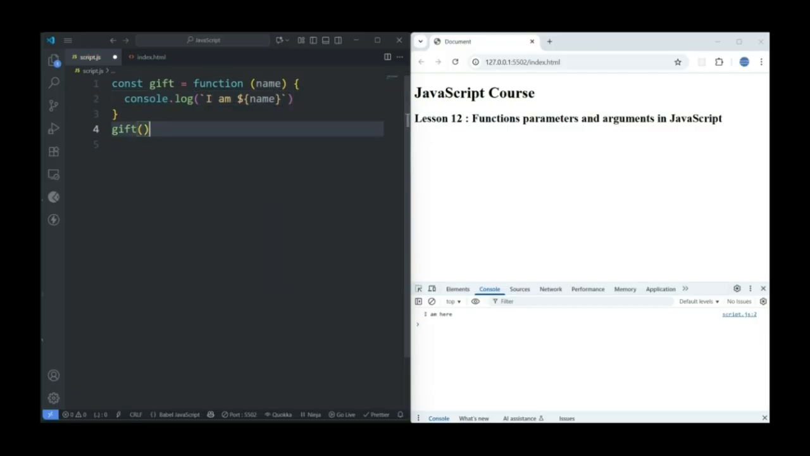Then save it. What happened? It says I am undefined. Why? Because we didn't put the value for name. That's why it says undefined. So this name is the parameter. You can put the value for this name. Where? Here inside this parenthesis. Put any name, maybe John. Now save it. It says I am and the value John. I am John, and I said this is a local variable.